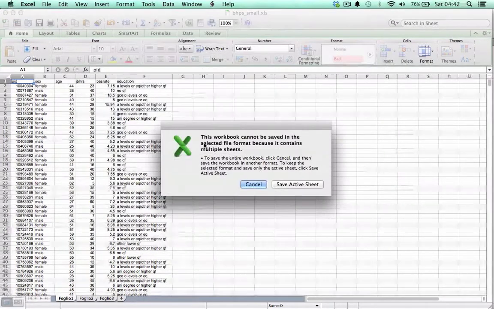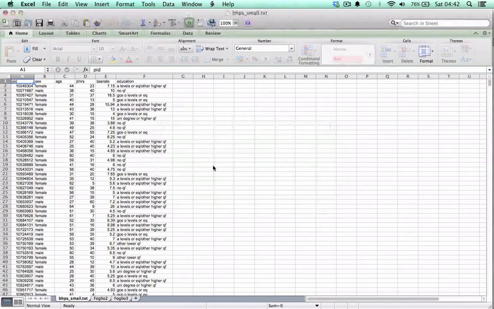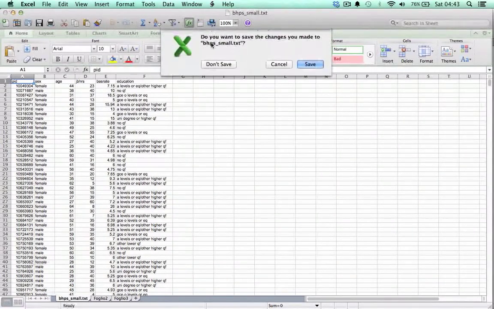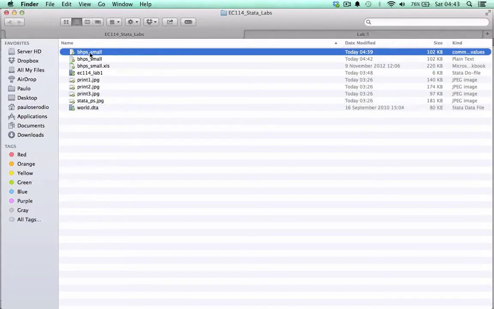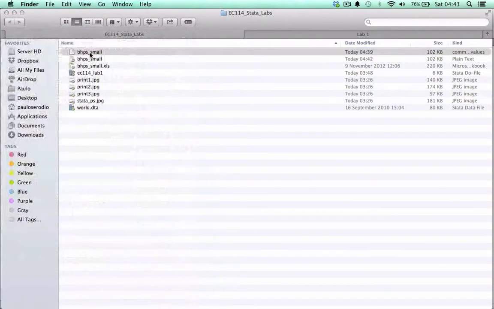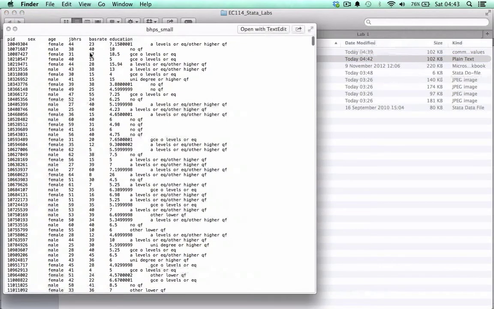So we'll save. Again, save the active sheet. Continue. Save. So again, here we have the comma separated value file, and here we have the tab delimited. So this space here between the values is a tab.